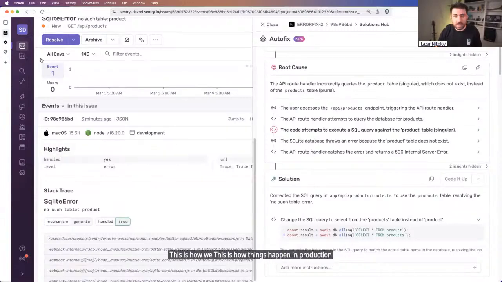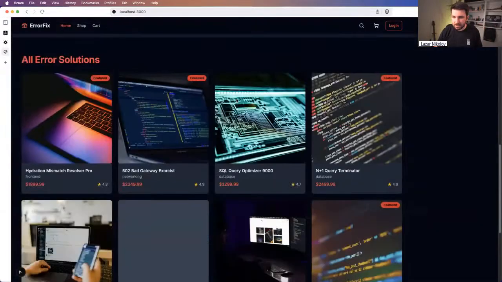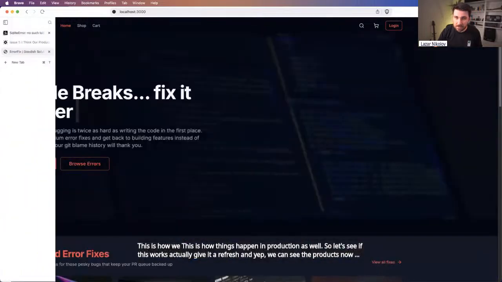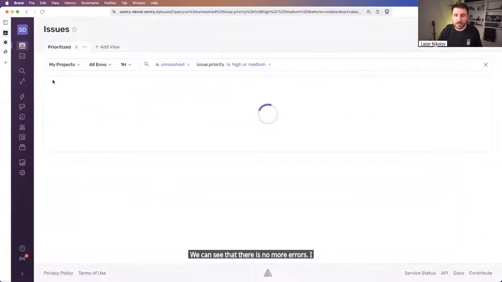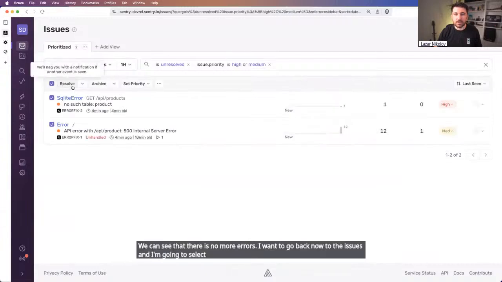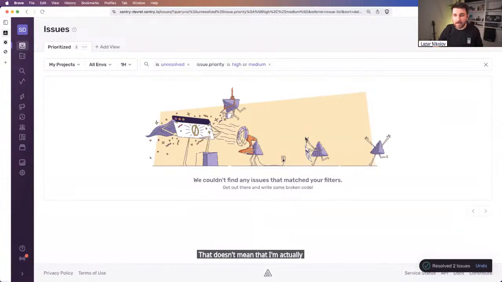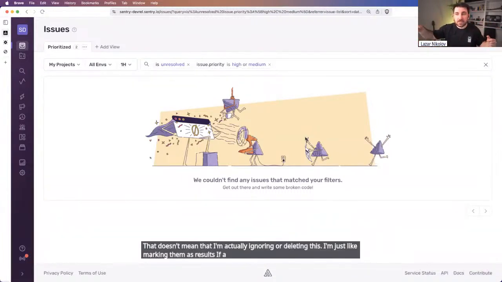So let's see if this works. Actually, I'm gonna give it a refresh, and yep, we can see the products now. Okay, that has been fixed. We can see that there's no more errors. I'm going to go back now to the issues, and I'm going to select these two, and I'm going to click on resolve, right? That doesn't mean that I'm actually ignoring or deleting these. I'm just marking them as resolved. If a regression happens, if the same errors start to happen again, they're going to pop up again. But right now, I consider them resolved.